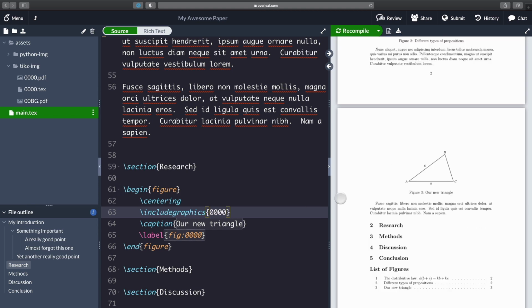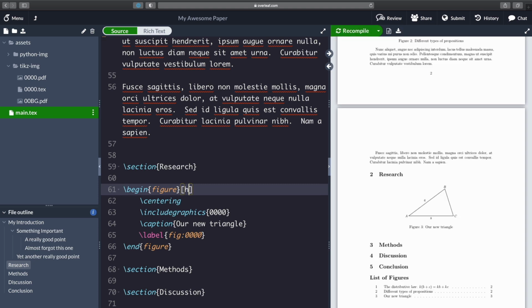Oops, it placed it at the top, but we know how to fix that. Now we can just give the figure the option H to place it here in the research section. And that's enough for me to call this one done.